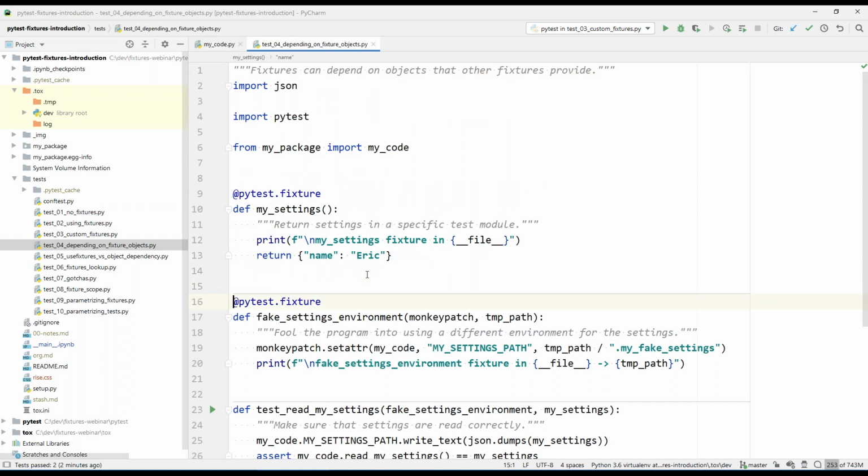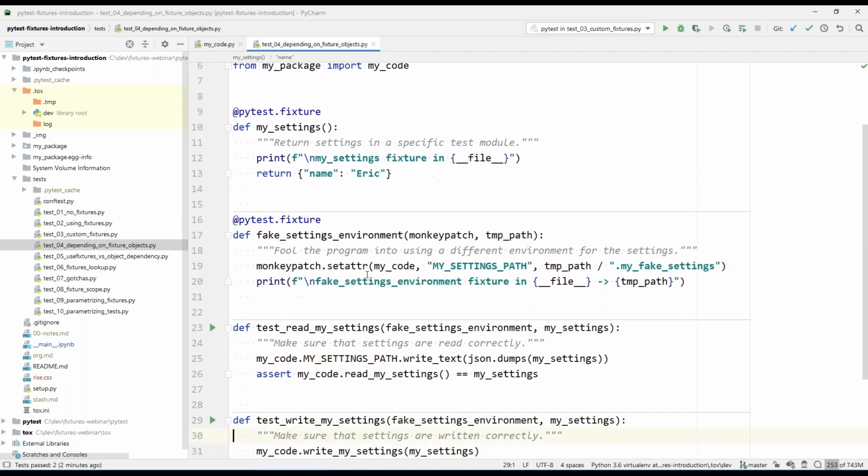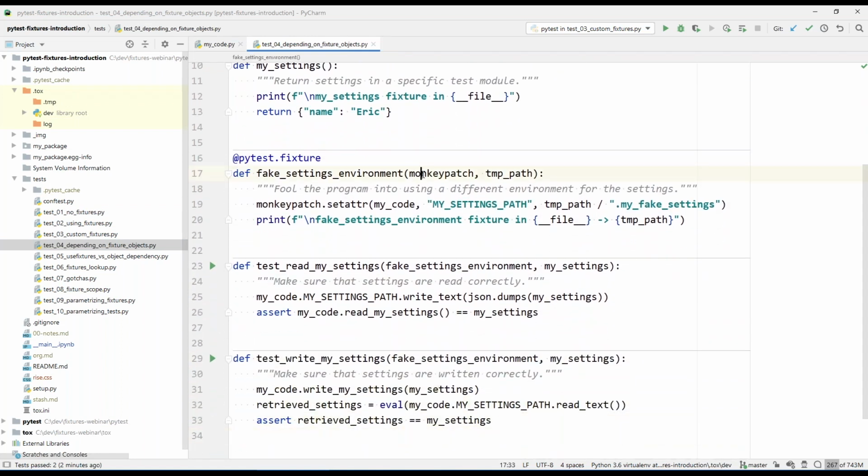Which means if I don't want to have this monkey patch and the tmppath fixture, because if you looked at it, basically I only needed the tmppath fixture in conjunction with monkey patching my settings. So this is actually one thing I could group into a new fixture and could call this fixture fake settings environment. And in this fake settings environment, I depend on monkey patch and tmppath and do what I did before.